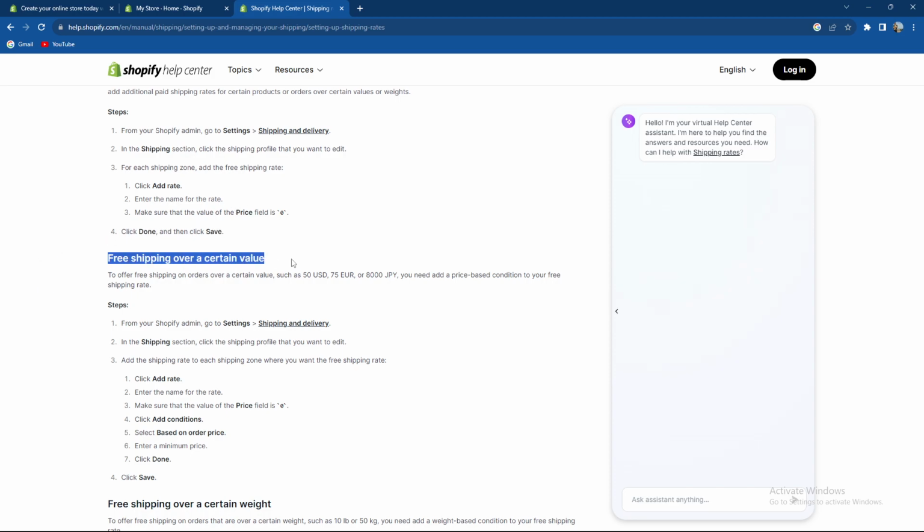Now, free shipping over a certain value. To offer free shipping on orders over a certain value, such as let's say $50, you need to add a price-based condition to your free shipping rate. So the steps are, again, go to settings and shipping and delivery. In the shipping section, click the shipping profile that you want to edit, and add a shipping rate to each shipping zone where you want to do it.